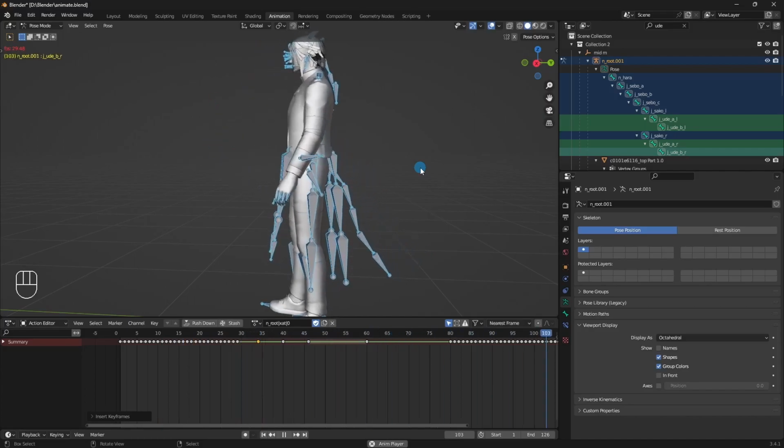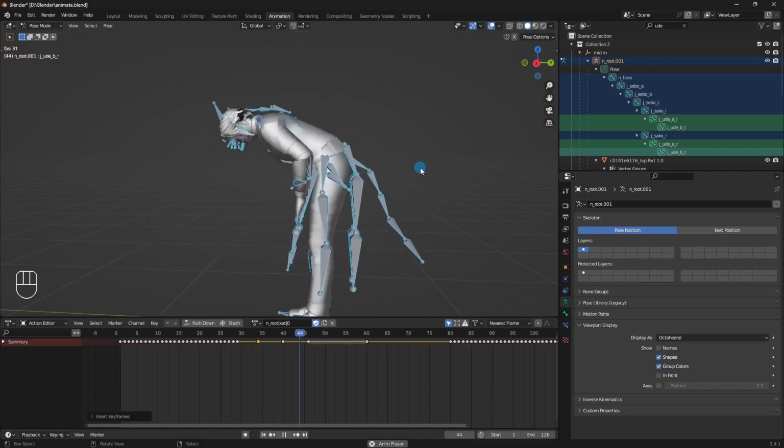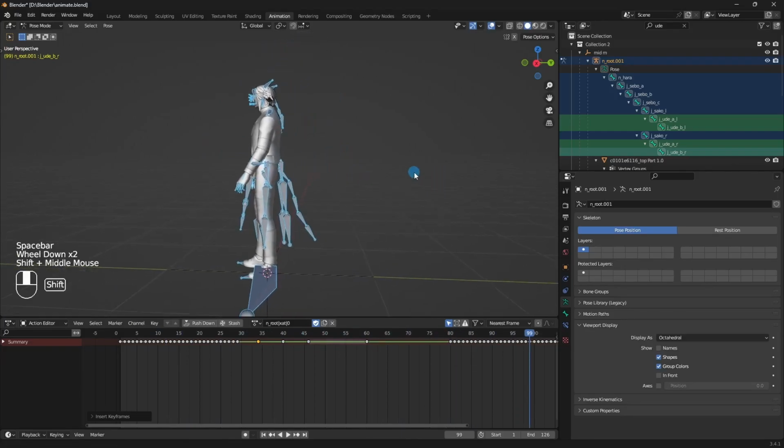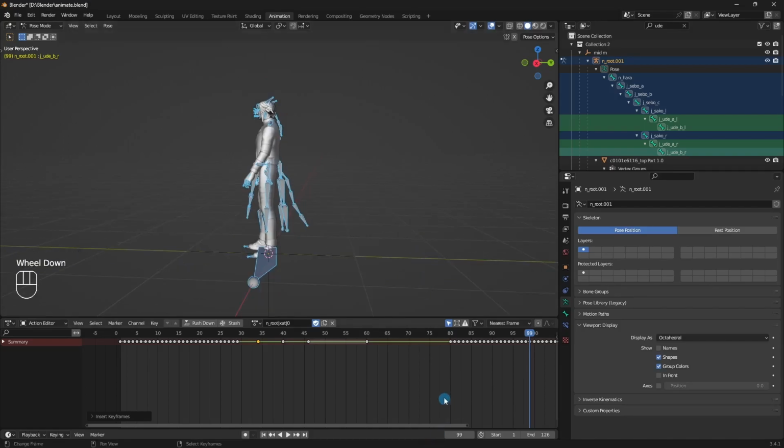Okay. Honestly, this is just kind of cleanup work. I could spend another hour doing this, but it's not really necessary. This is fine for now. So we are ready to export.